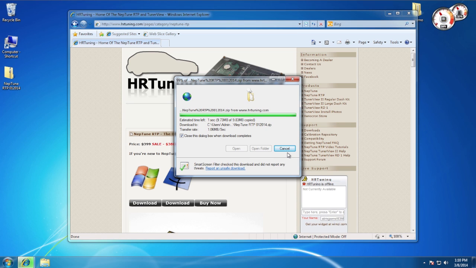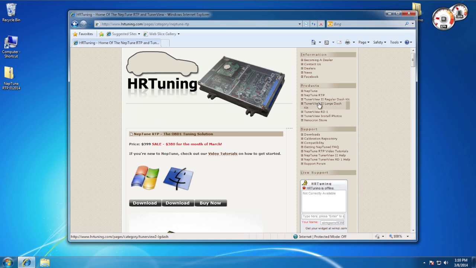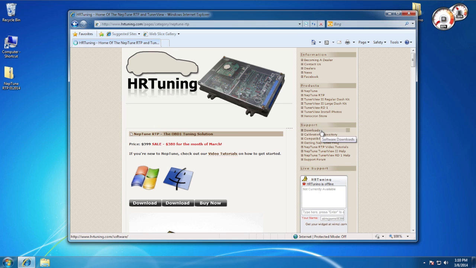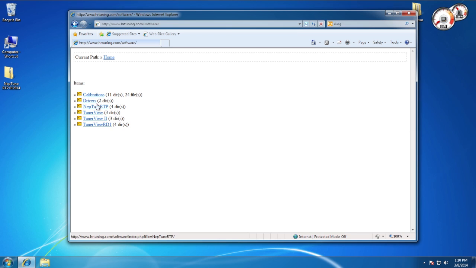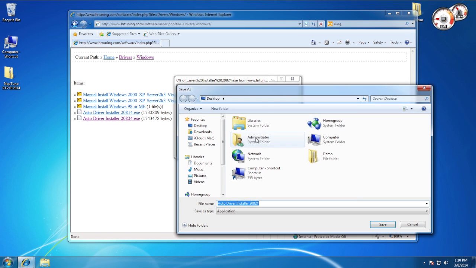If this is your first time installing NepTune RTP, you'll also want to get the drivers and download them as well by going to Downloads, Drivers, and checking your platform. Windows has the Auto Driver Installer, which you can also save to the desktop to run later.